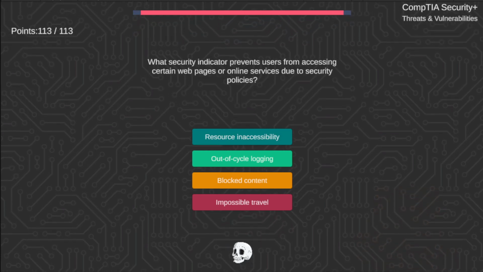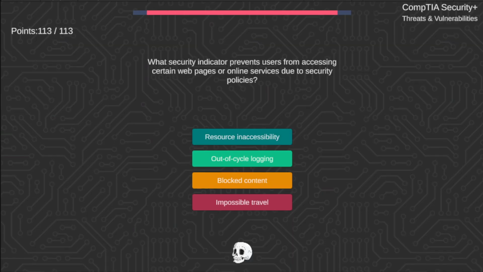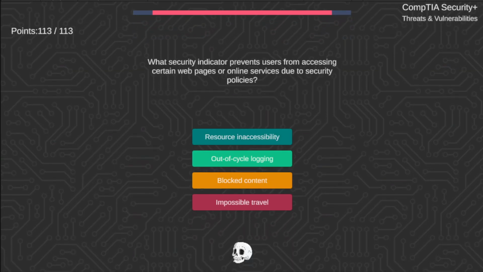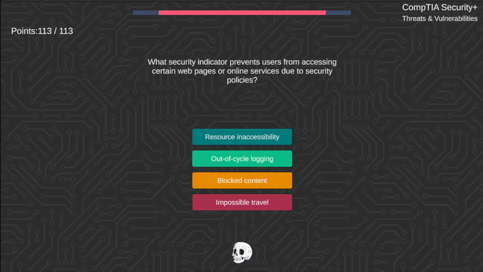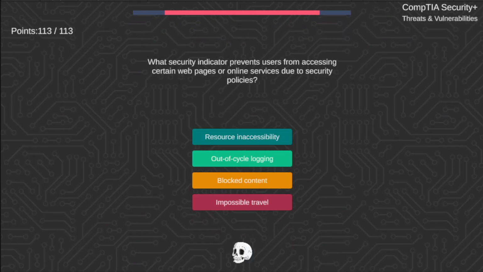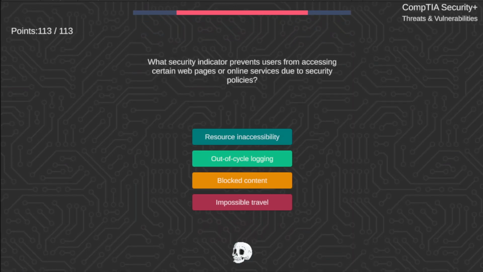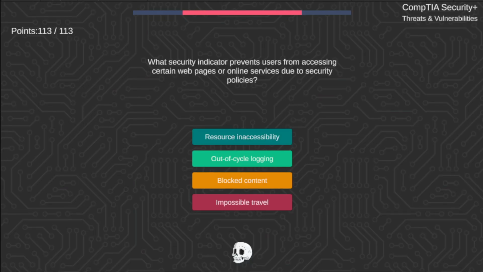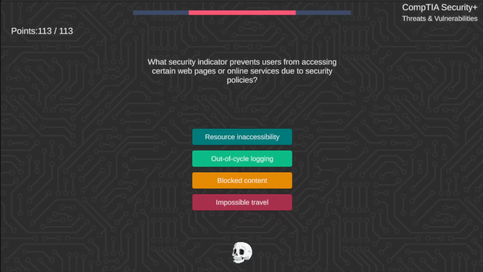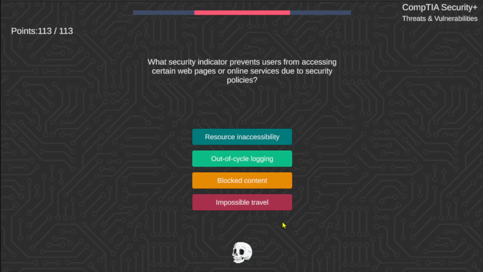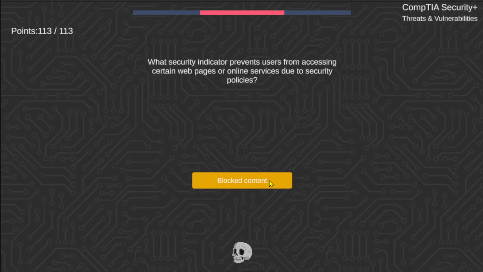What security indicator prevents users from accessing certain web pages or online services due to security policies? Resource inaccessibility, out-of-cycle logging, blocked content, or impossible travel? Certain web pages or online services due to security policies. Correct answer is blocked content.